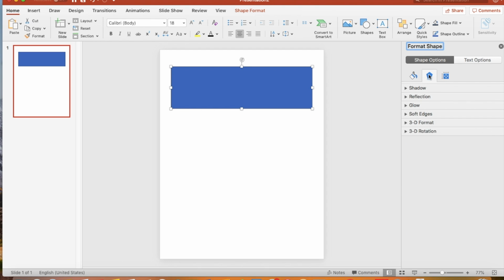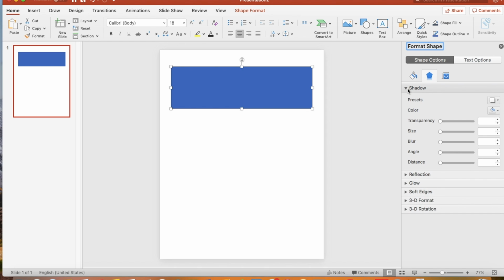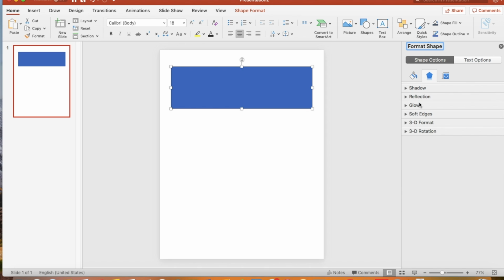Still in the shape options, if you click over next to the paint can, this is just a few other different techniques that we'll talk about in a second. You really just have to take the time to play with this.